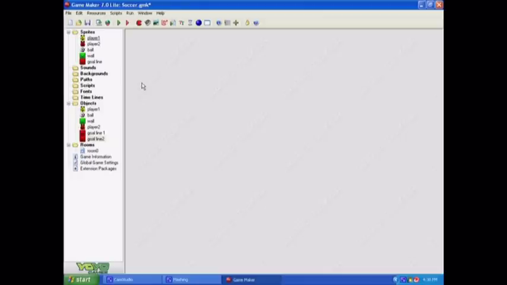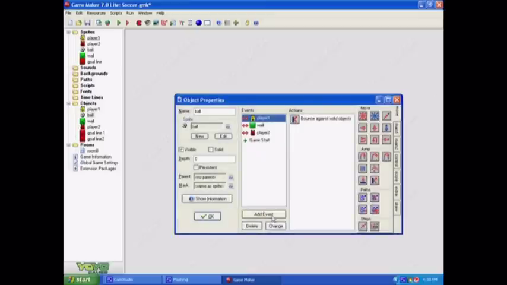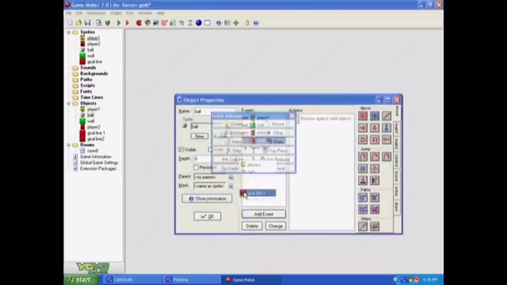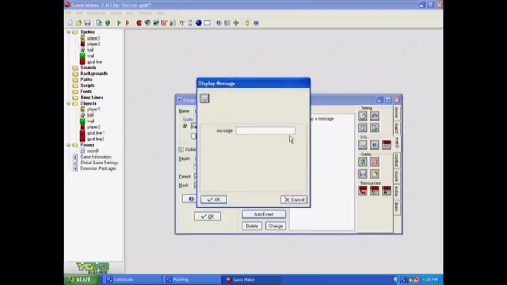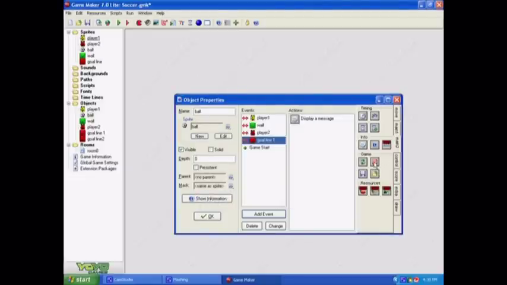And you don't need to set solid or anything, because we want stuff to go through it. Okay. Now, we just need to set the ball up. So when it collides with goal line 1, it'll display a message that says, player 2 won. And then it will end the game. Or if you want, you can get it to restart the game. But I kind of just want it to end the game, because you can just play it again.